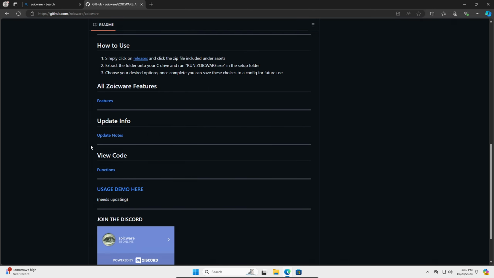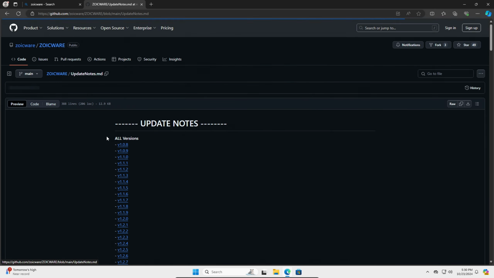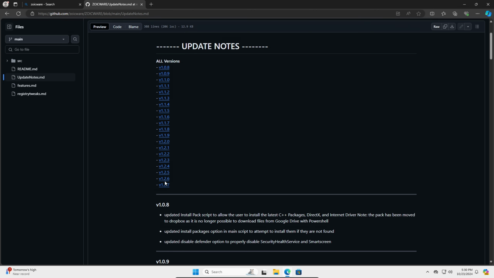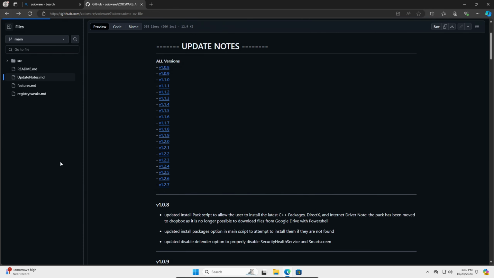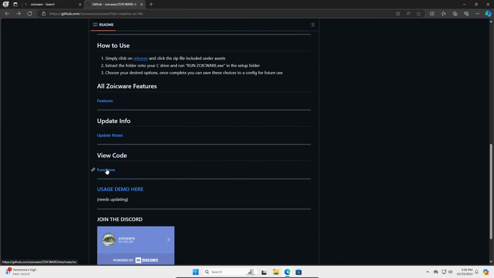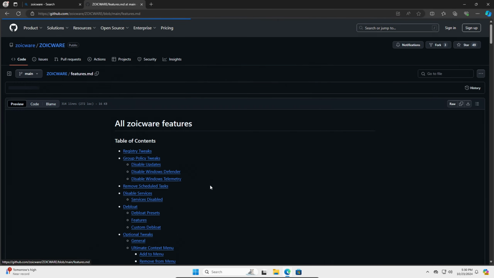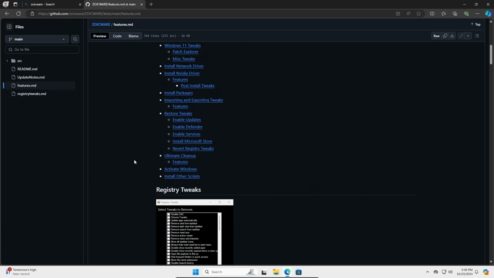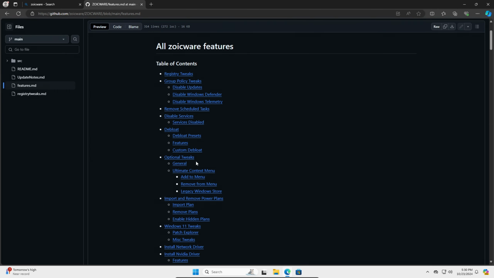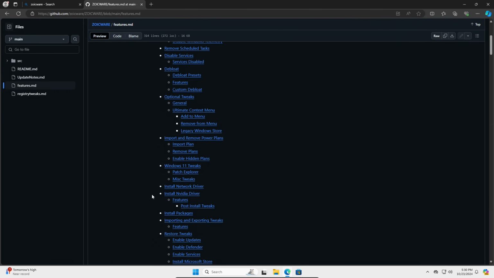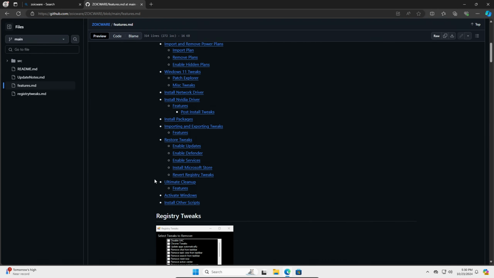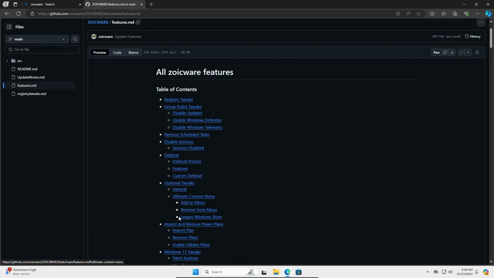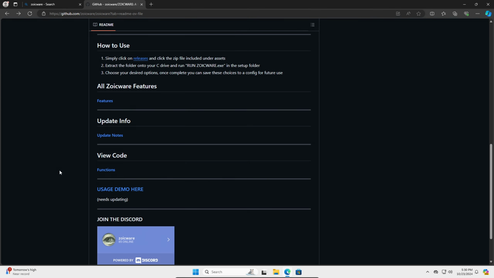And then here we have update info, and you can skip to all the different versions, so the latest is always going to be at the bottom. You can read what's changed. If you want to read about, well, literally everything in the script, it is here. There could be some updating on the screenshots and stuff. But yeah, you can skip through all this and read about it.